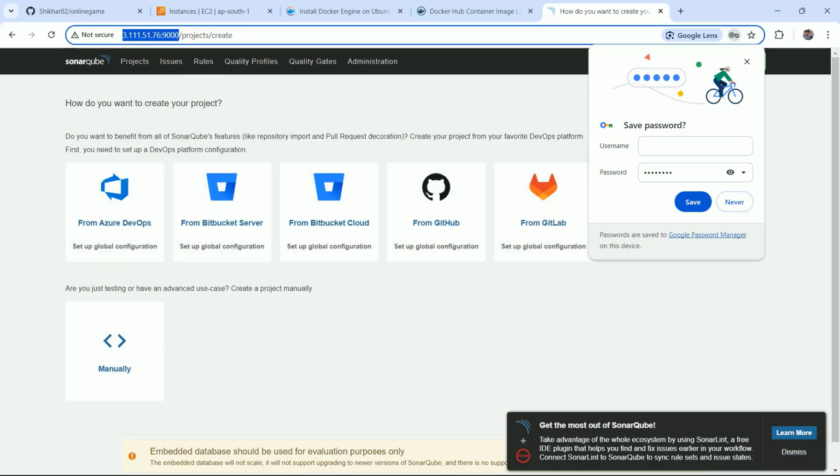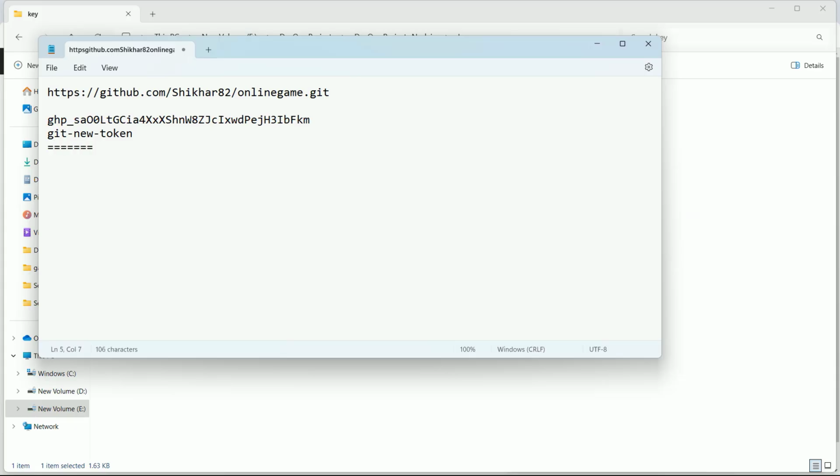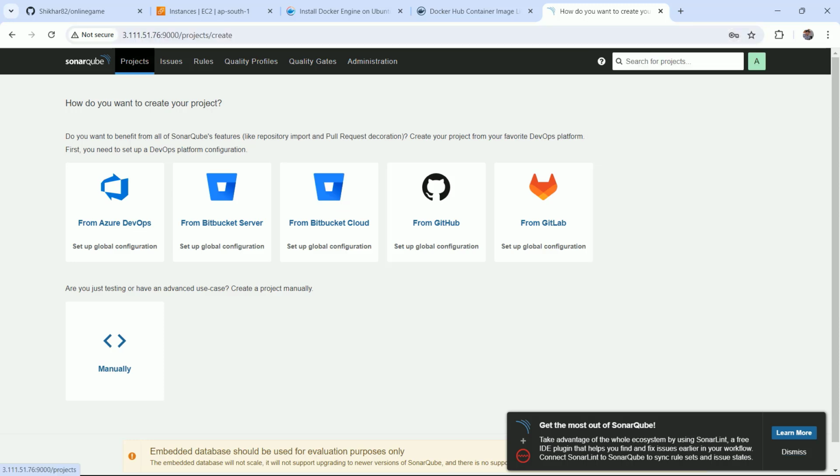Let me copy and SonarQube server. This is my SonarQube server, and login credentials, let me put it here as well. Admin123. So this is the dashboard of SonarQube. So with the help of this server, you are going to scan the project. So that's all. We'll see you in the next lecture.